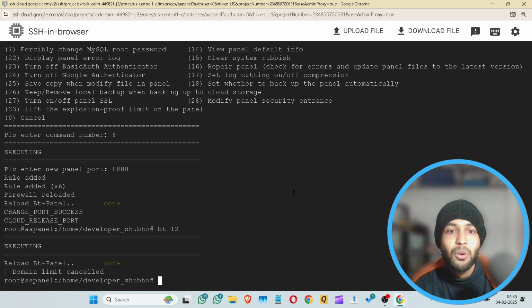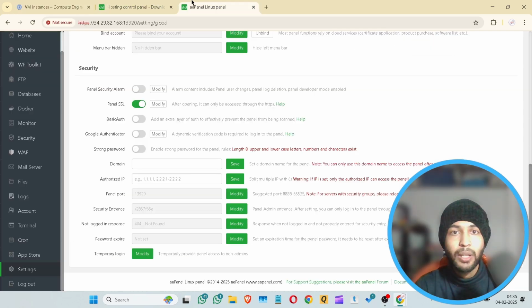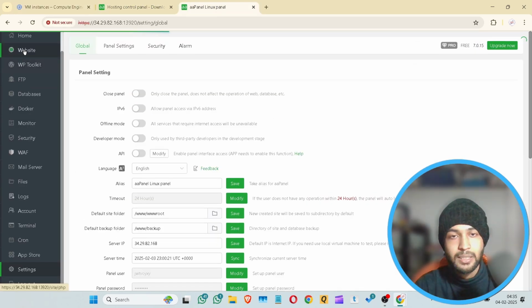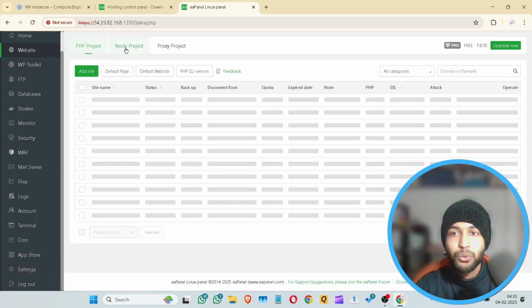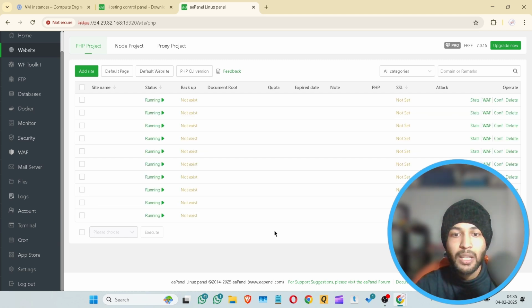So I hope you got to know how to install aaPanel and how to manage a lot of websites, and from this panel you can now create a lot of websites like WordPress websites and any Node projects, and any Docker things you want to install on your virtual machine. It will handle each and everything. So a lot of things are there. Just explore, you will get to know. I hope this video is really helpful.